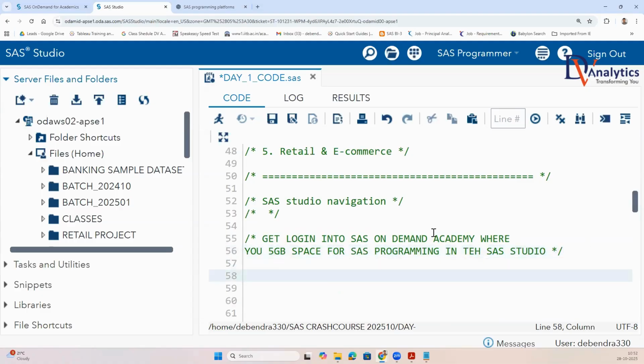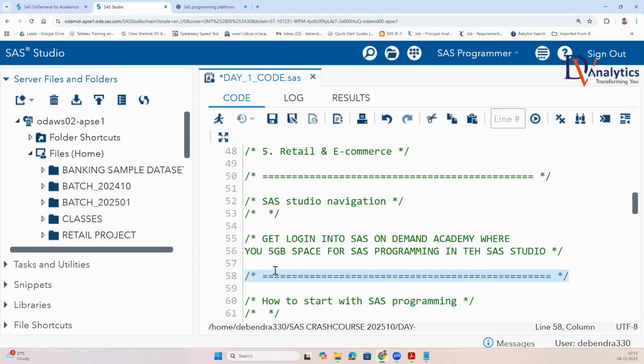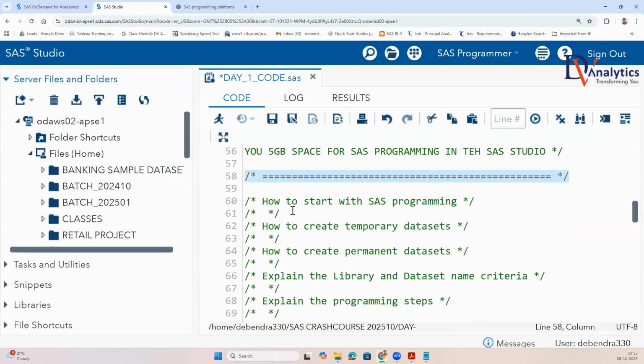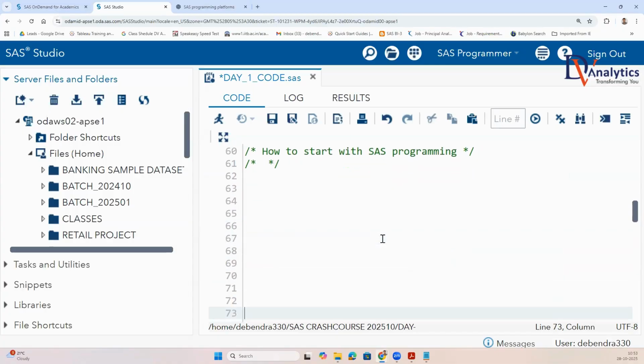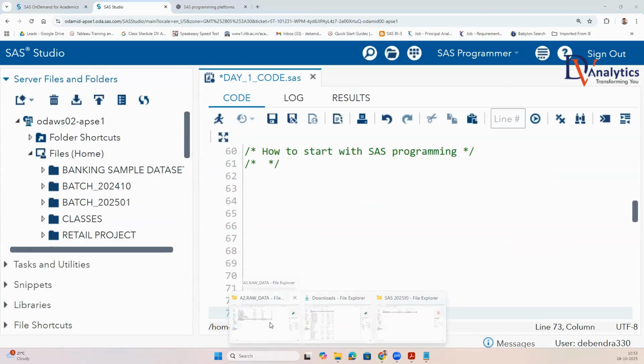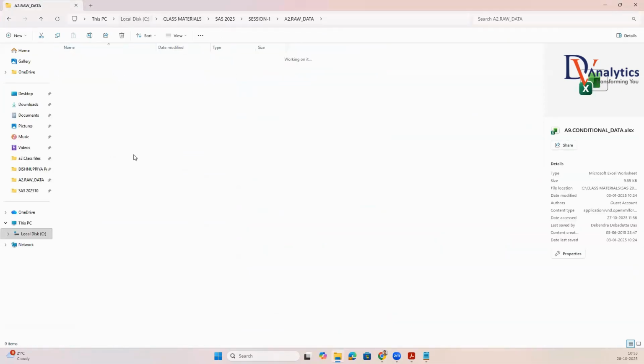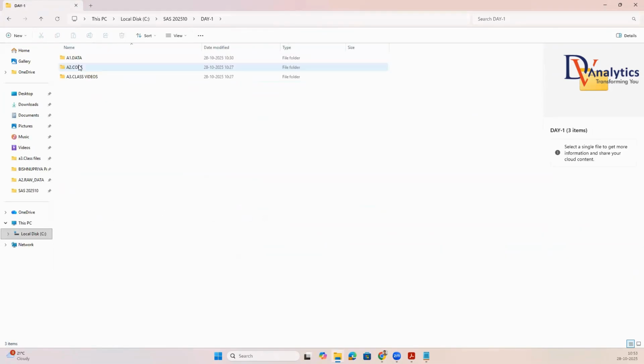In SAS Studio, the moment you enter, you will see the navigation: server files and folders, tasks and utilities, snippets, libraries, and file shortcuts. We'll talk about each of these when we do things practically. Now we have understood how to navigate SAS Studio. Let's start with SAS programming. Before getting into SAS programming, we must understand data reading on the SAS platform.